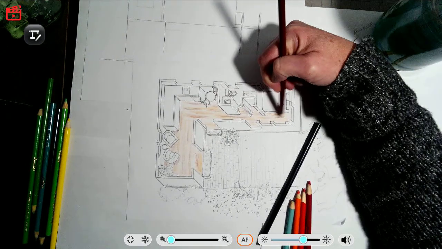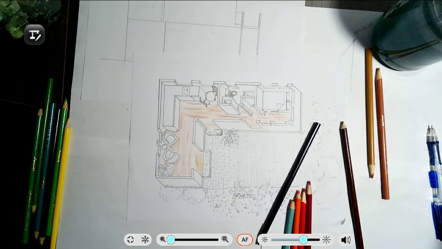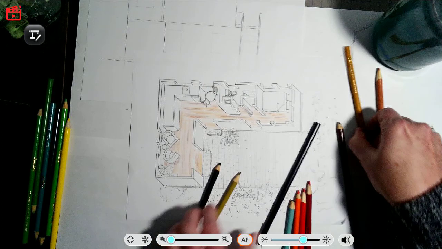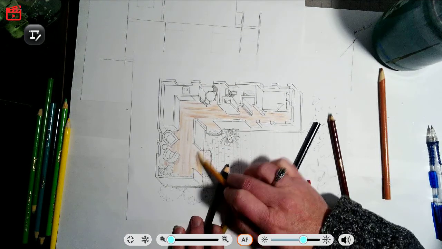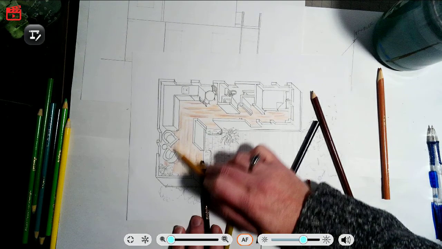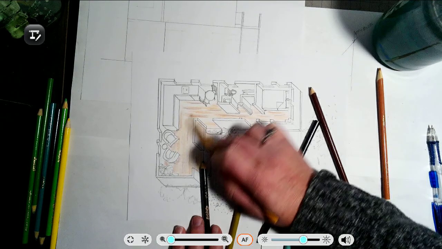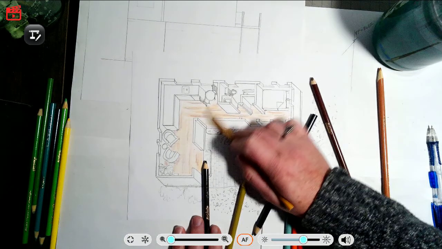So there's my hardwood floor stuff. I'm going to blend that a little bit more and maybe do a wash over the whole thing so I don't see as much white coming through, but I really just want that to read as more or less one color with some variations.